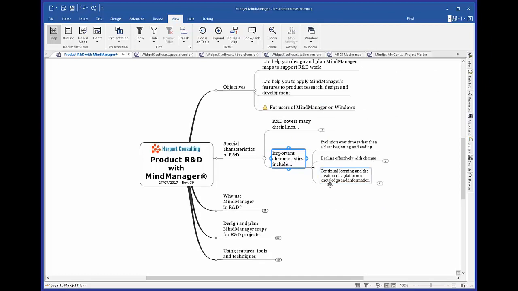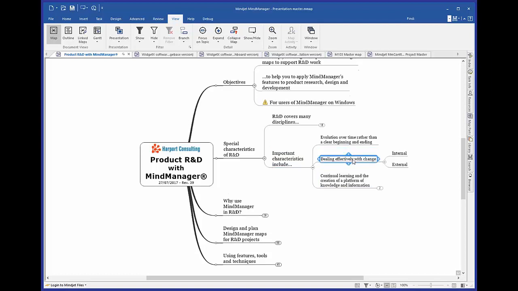And the characteristics of this, as opposed to some other types of work, is that this is an evolutionary process. It's a continually changing process. And what you have to do is deal with change, both internal, that you've chosen to change, or external, things like technology is changing, or markets changing, or customers changing, customers finding issues, new suggestions, new ideas.